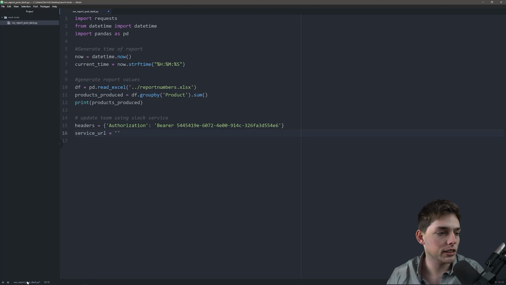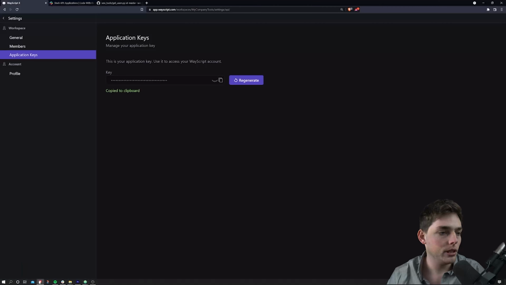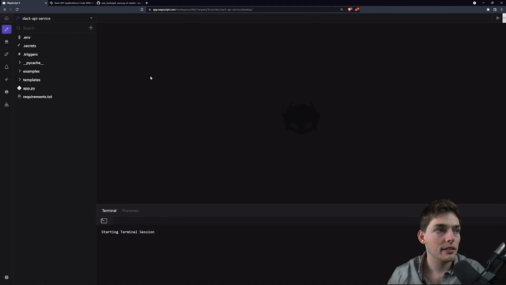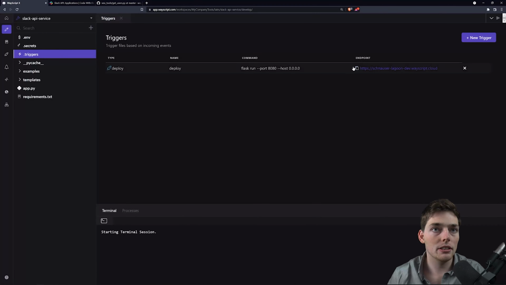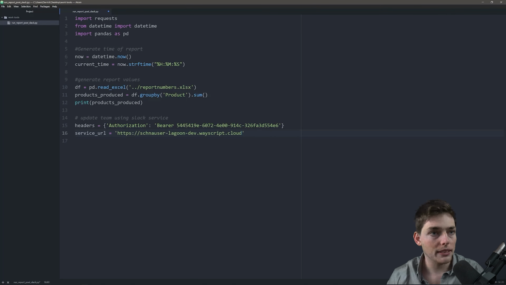Next, we'll say something like service URL, and we'll go and get that. So we'll jump back into that workspace, and this will be on our trigger. We'll just copy this endpoint. This is the endpoint that we'll send the request to get information back from Slack. So I will paste that in.